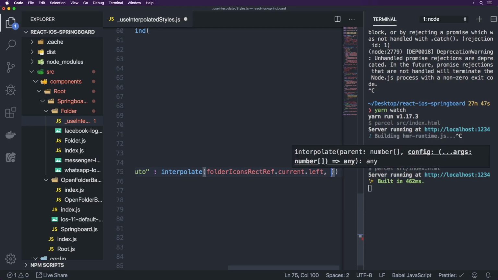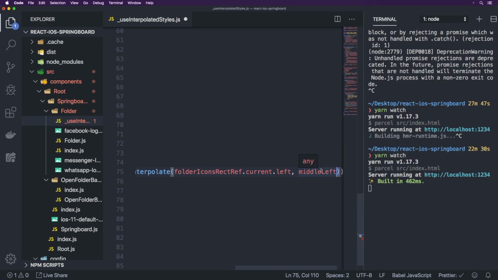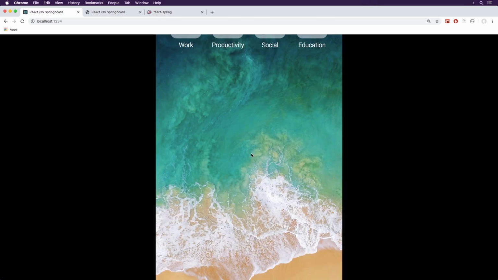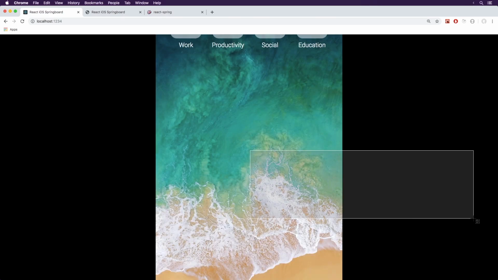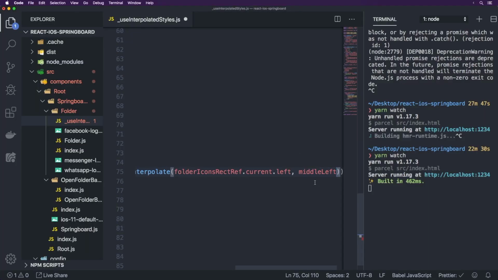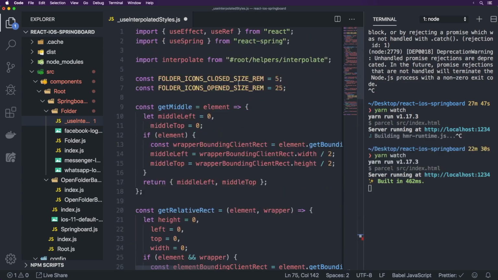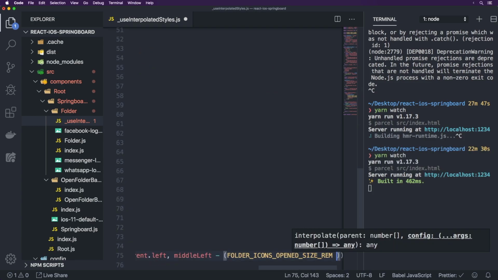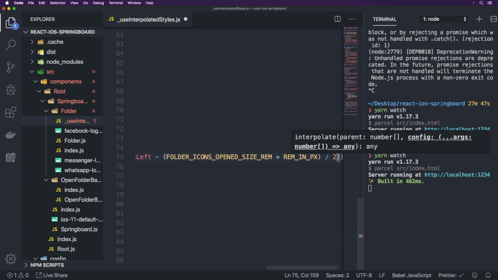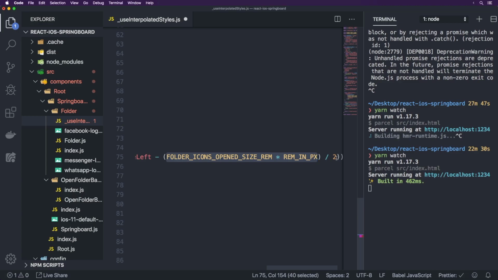And then for the ending position, we're going to make it want to go to middle left. However, middle left is the very middle. So if the left position starts here, then it's going to be going off over there. So we don't really want that. So we need to actually take away a certain amount. And the amount we're going to be taking away is folder icons open size rem. Remember, we have the open size over here, which is 25, times rem in px divided by 2. So this is the total size of the expanded container, but we're going to be dividing that by 2 because we're going to the halfway point in the middle. So you kind of take away half of the width.